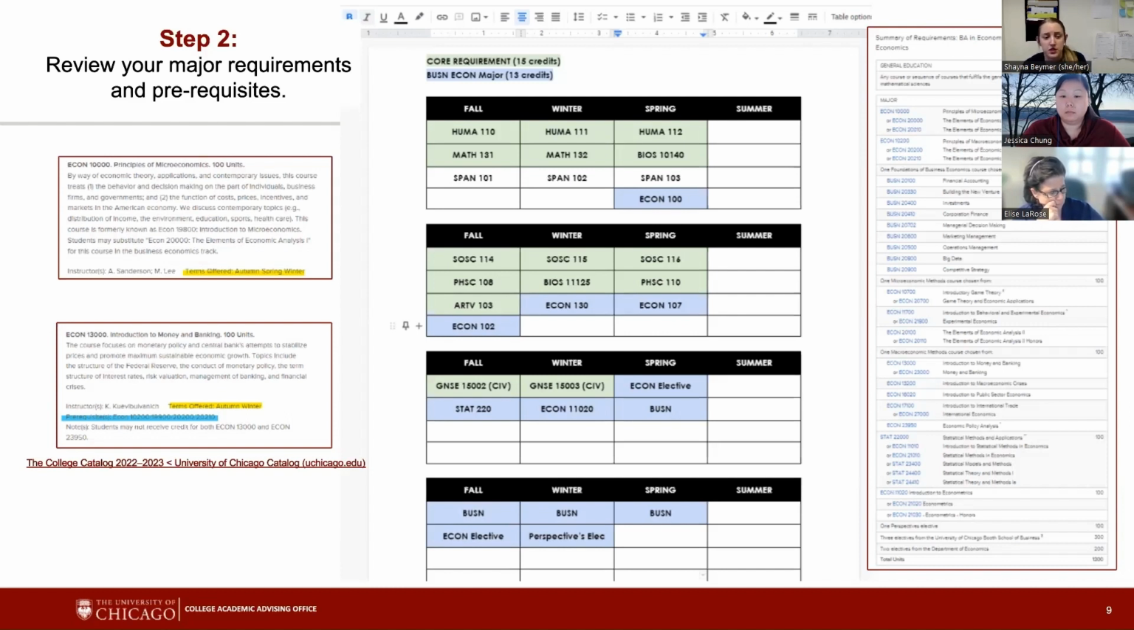As we mentioned previously, the other important factor when planning is looking to see when the courses will be offered. We can see that Econ 100 is offered every quarter, whereas Econ 130 is only offered in autumn and winter, so I should not plan to take that in the spring. Now looking at our plan, we have core and major requirements mapped out, and we can now visually see that everything fits and there is room to explore.